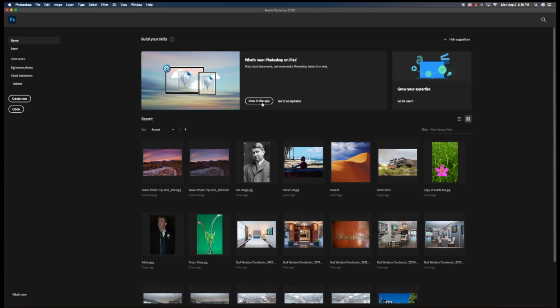And I'm going to just say don't save. Normally when I open up Photoshop, this will be the screen that I'm going to be greeted with. So this is my home screen. Now, on the left here, you can see I've got two options. I can create new or I can open. Let's take a look at create new.